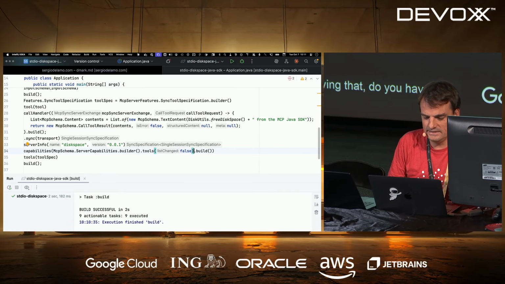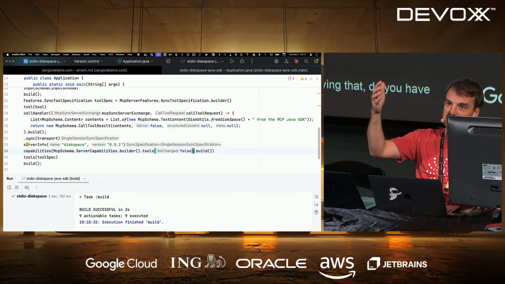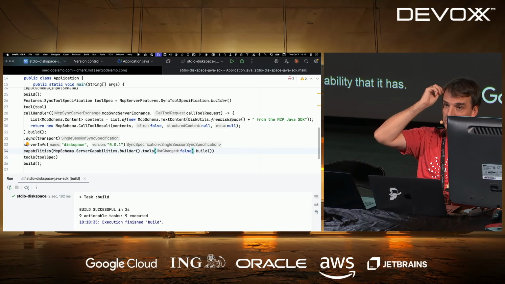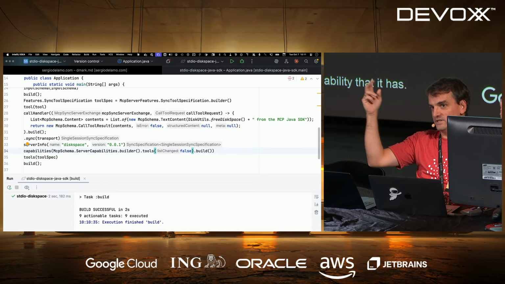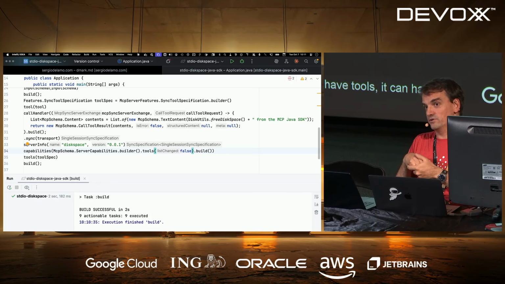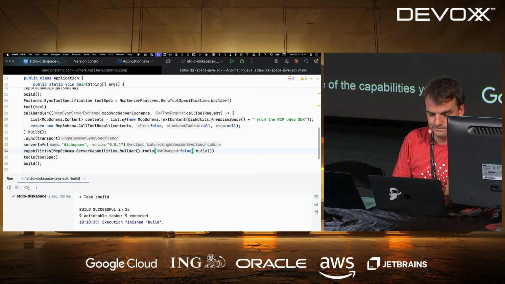The capabilities: there is a handshake in the initialize method, and the MCP server basically tells the capabilities that it has, and also the client. So a tool is one of the capabilities that an MCP server can have, but an MCP server, as you will see, can have tools, it can have prompts, and it can have resources. So it's just one of the capabilities, if you want to think about it.